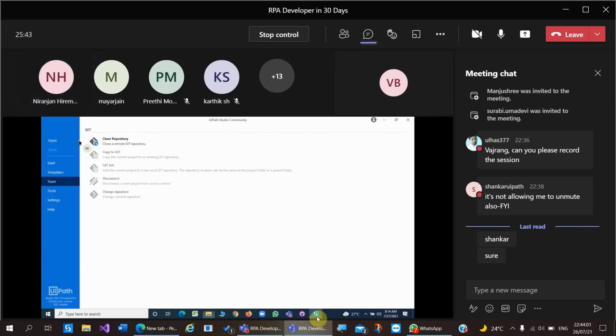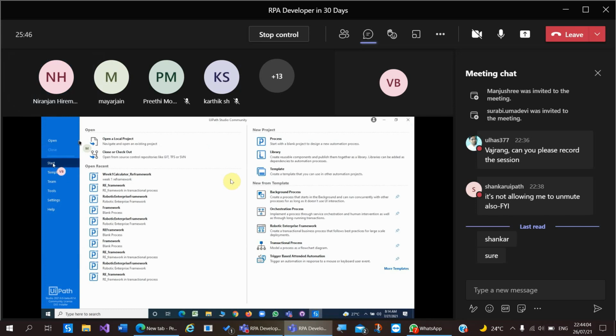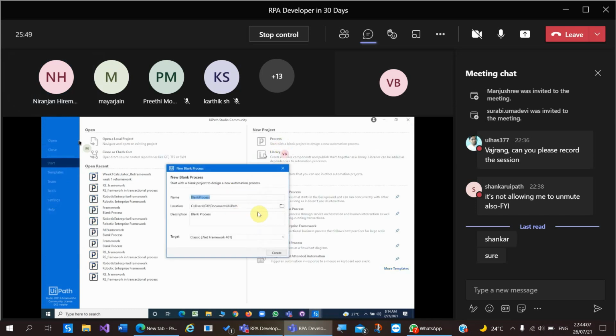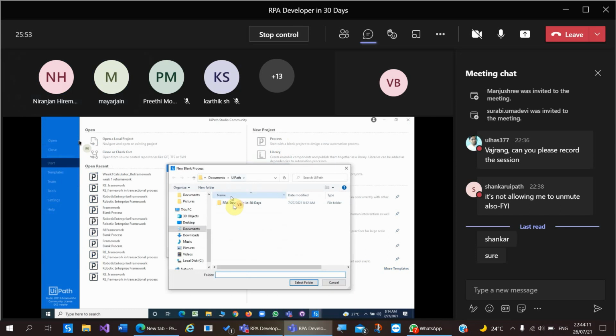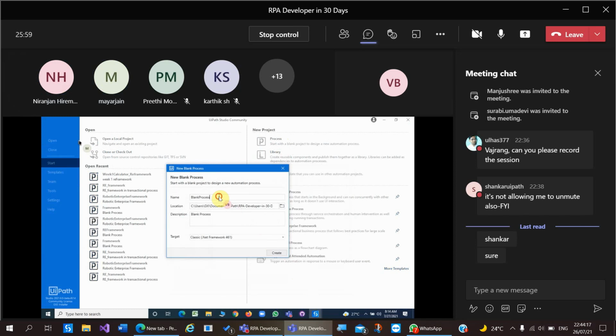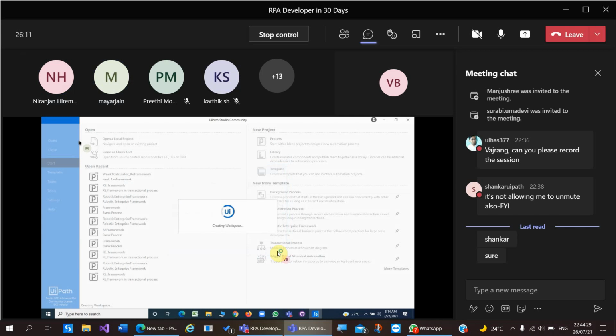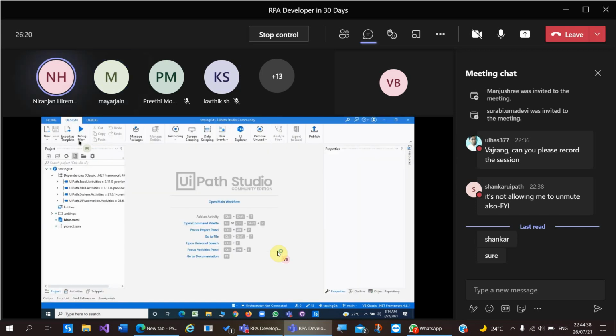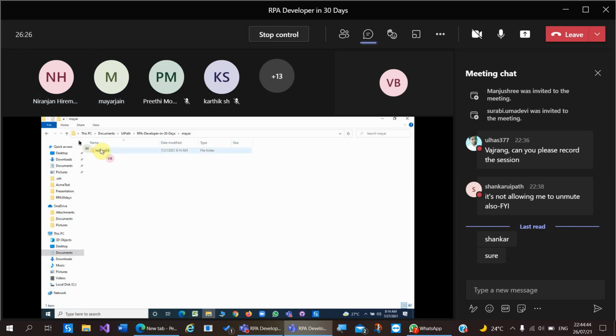What we can do is let's go and start a project. And when we're starting a project, we will give that folder. So if you see here, we will go into RPA developer Meyer and select this folder, and we will say blank process, testing git. Okay, now when we are testing this git, create. See, now a folder will be created inside the Meyer folder.